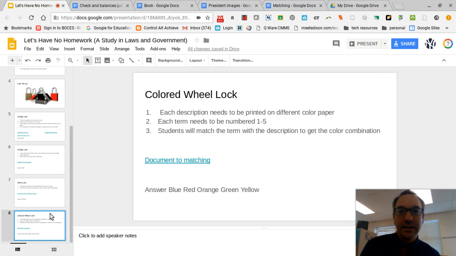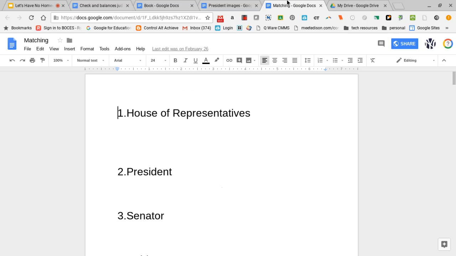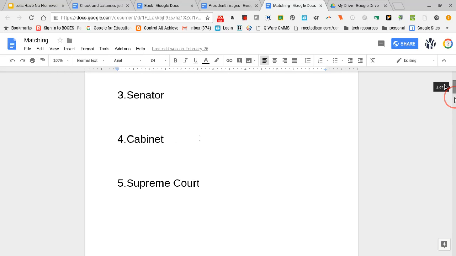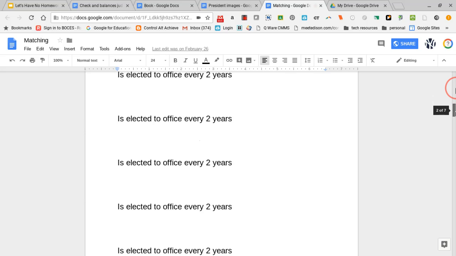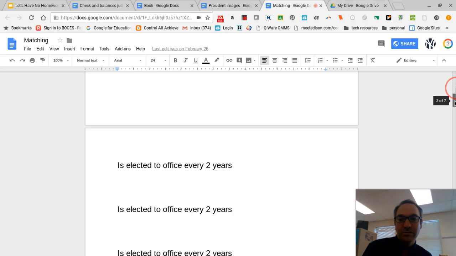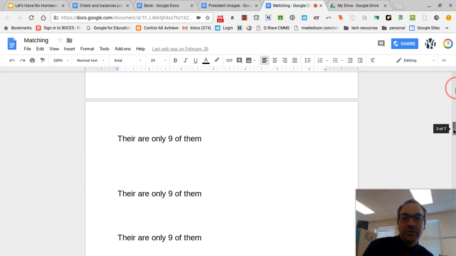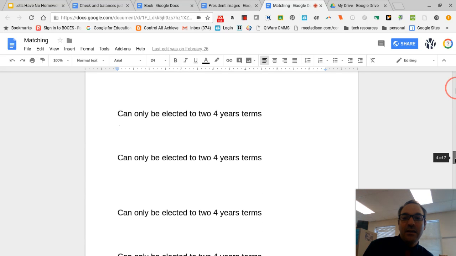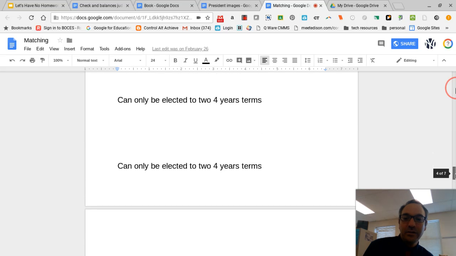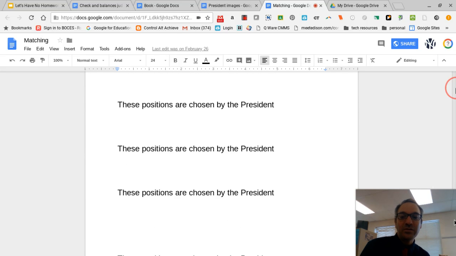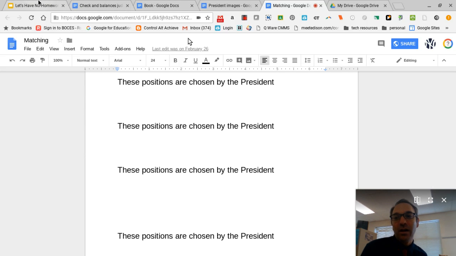I'll show you the document. So the document is pretty straightforward. We have House of Representatives, President, Senator, Cabinet, and U.S. Supreme Court. Those are numbered 1 to 5. On the colored paper, we printed descriptions. So we have is elected every 2 years. Another page, there's only 9 of them. And then, as you can see, elected 4 years. Each state has 2. And when the students match those descriptions up, they will unlock the lock.